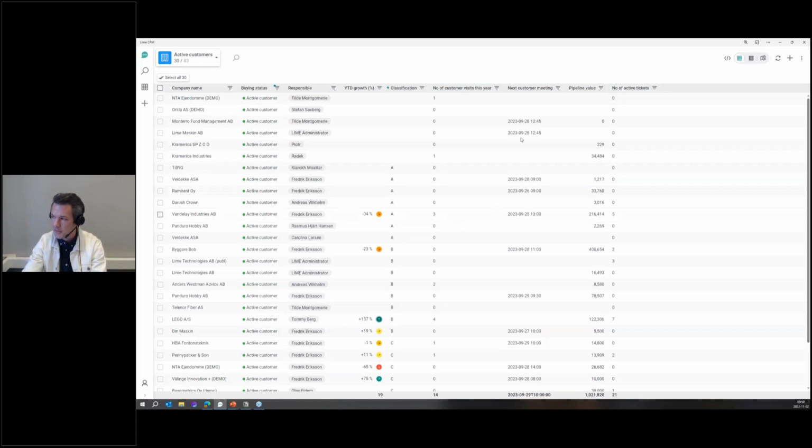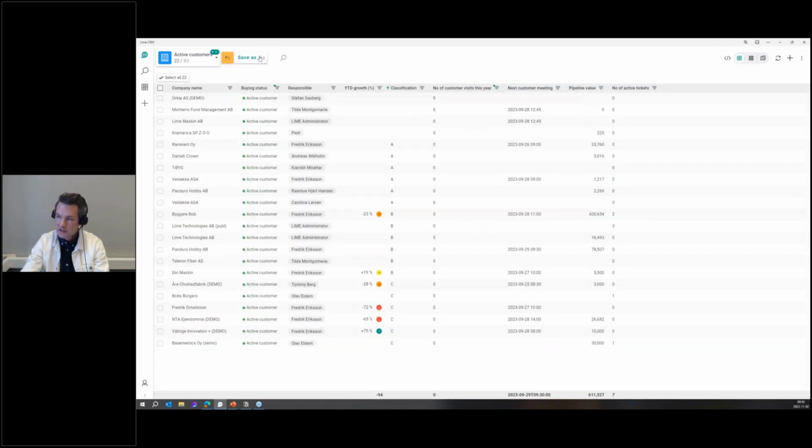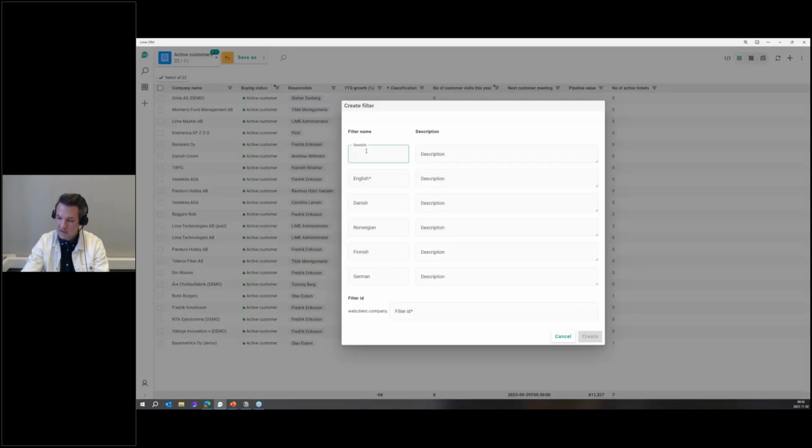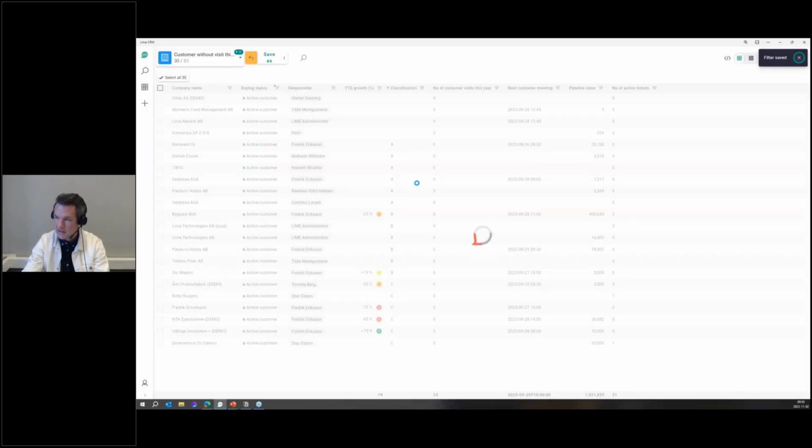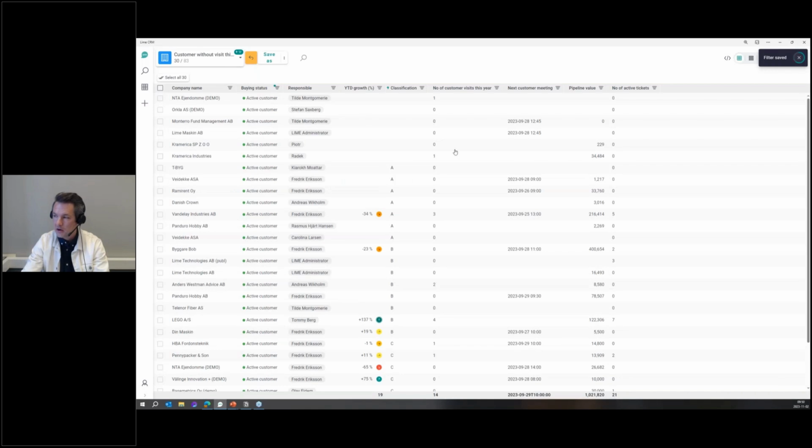And all of this information is searchable and possible to use in filter sets. So I can save a filter set, for example, the customers which we haven't paid a visit to this year. Just doing that, saving that as customers without visit this year. Simple as that, creating that. And now we have that always available.